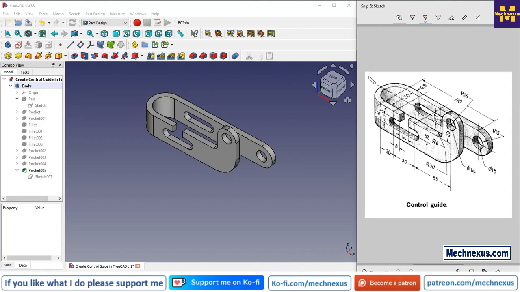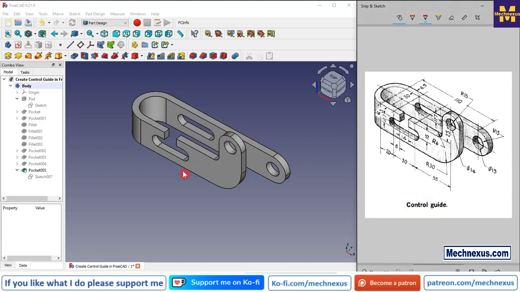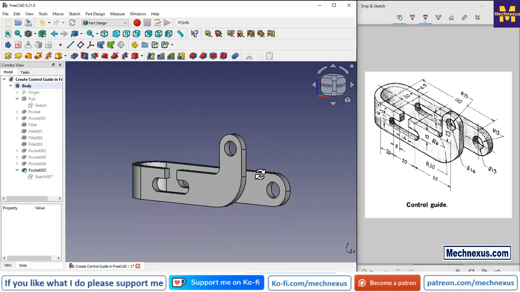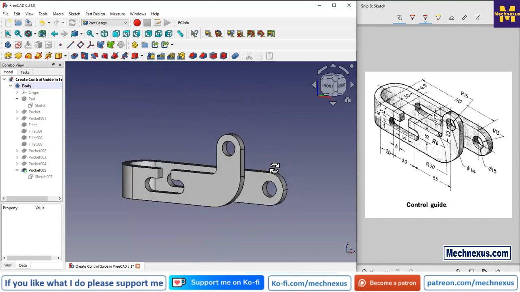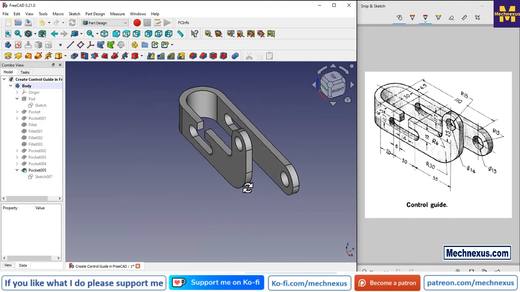Hello friends, welcome to FreeCAD tutorial, and in this tutorial we will model this control guide in FreeCAD. As you can see, I have already modeled it with the help of the Part Design workbench, and I will show you from scratch how you can do the same in FreeCAD.